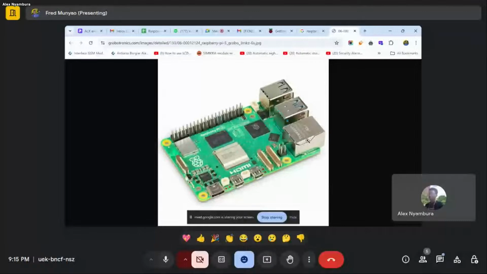You can use this one as a server. Let's say you are deploying an IoT project in your farm. You don't need to use your laptop as a server. You just need to deploy this Raspberry Pi machine as the server.